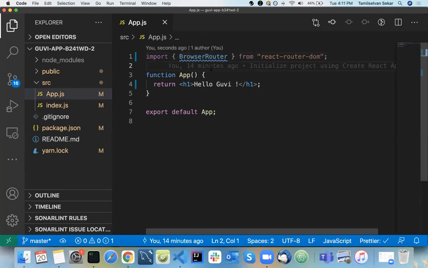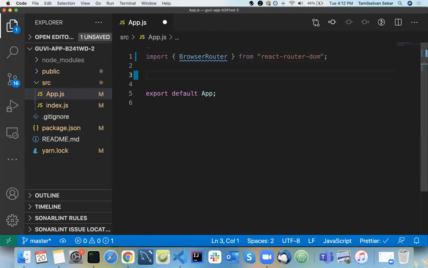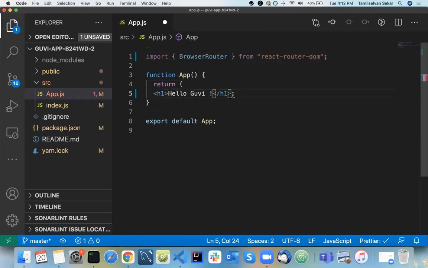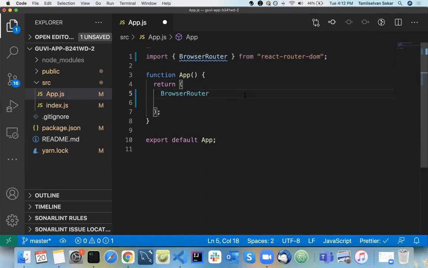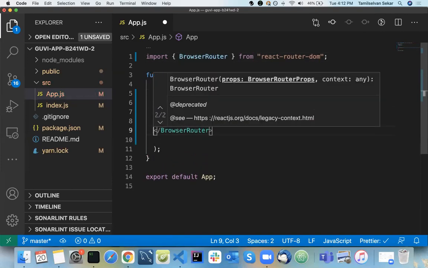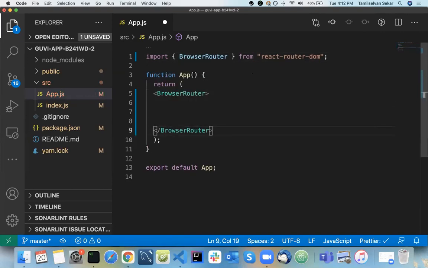Now we need to implement our routing concept here. In your App component, your BrowserRouter should be the root component. Something like this. It should be the root component in your application. That's how your BrowserRouter works.